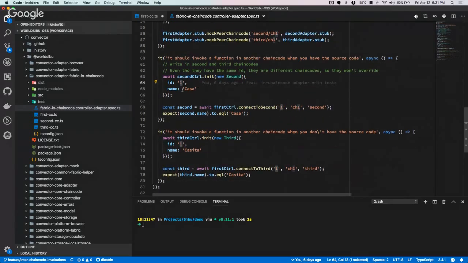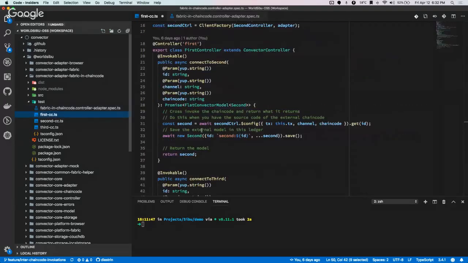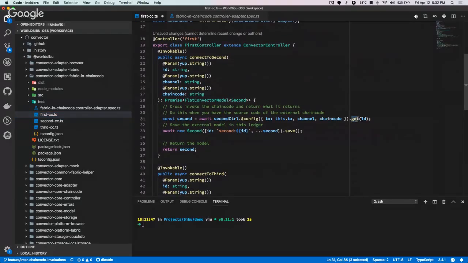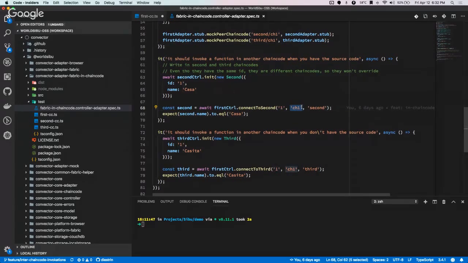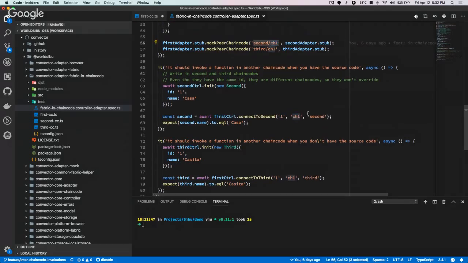So I'm going to create this model here, and later I will be calling first controller connect to second. This is going to be using this inner controller invocation, going to first and sending an invocation to the second controller. I'll be querying ID1. If you remember the code, it is called to get, and it receives three parameters: ID, channel, and chain code. The ID1, I will get the ID1 that I just stored in second. The channel CH1, which is how I registered this here, and the parameter second, which is the name that I gave to this chain code.